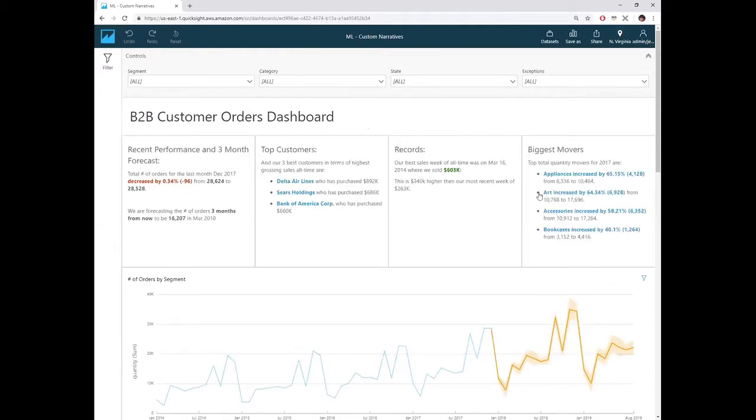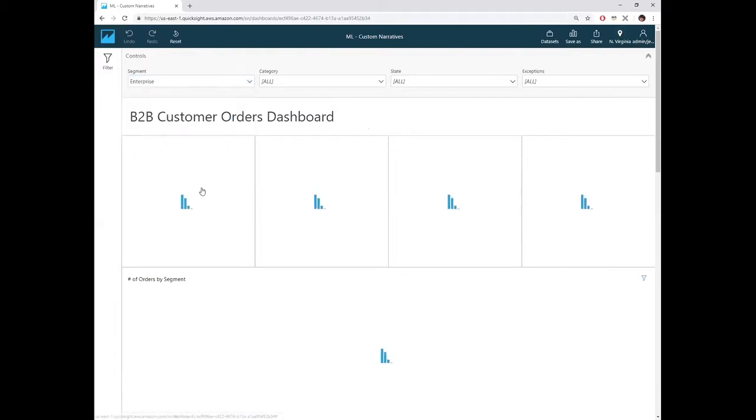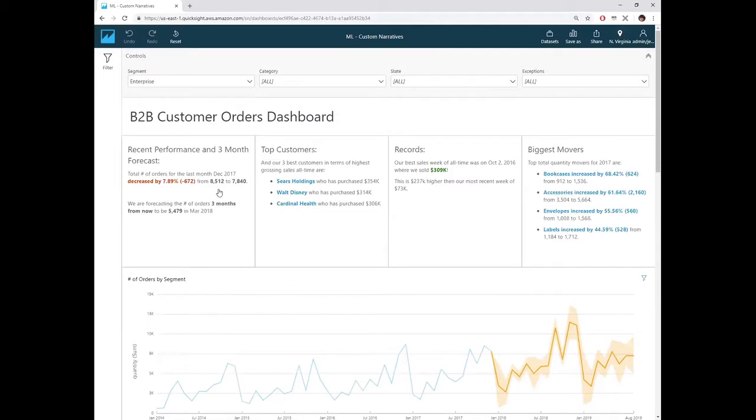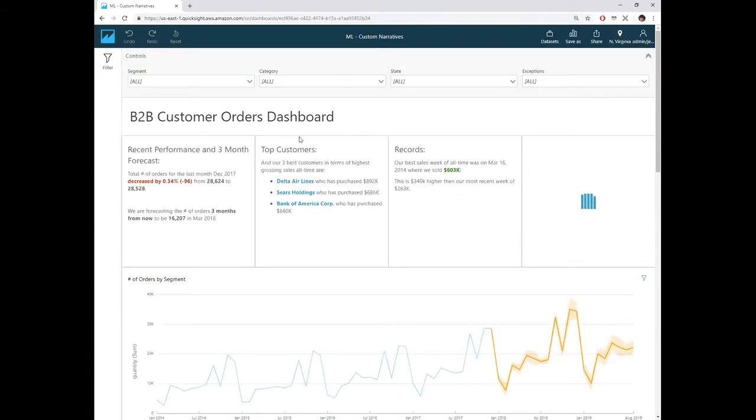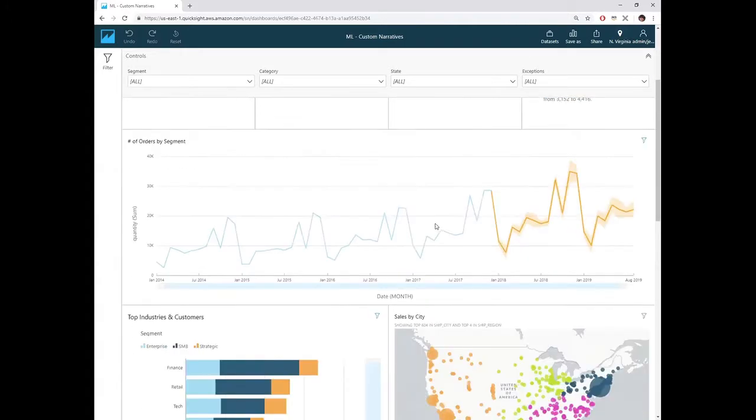Also notice some of these narratives that we were talking about earlier. So QuickSight automatically generated these, the text that's in these boxes. And as I select different filters, all the numbers in here are changing. My list of top customers is changing. My list of biggest moving categories is changing. So this is not just fixed text. It's all dynamically generated. So I can see what my forecast is going to look like in 3 months from now. You know, who are my top customers? Who's changed a lot from a month-over-month perspective.